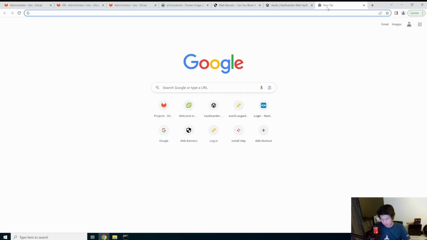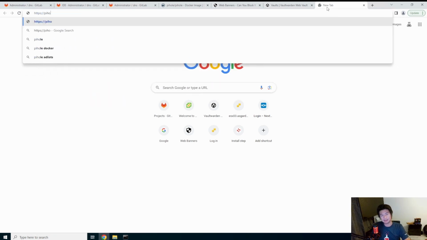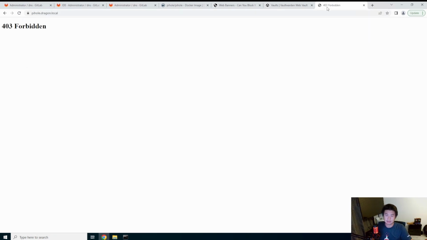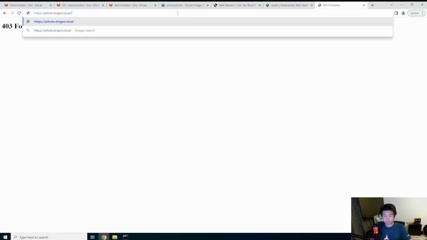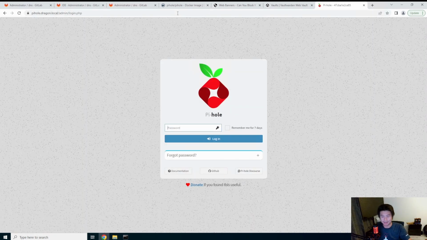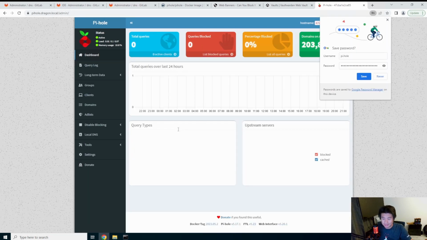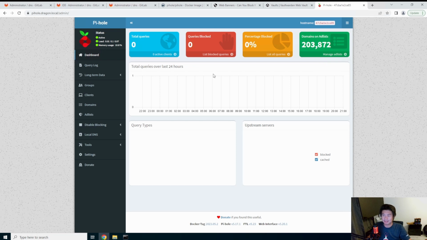And now we should actually be able to go to https://pihole.dragon.local. Okay, this is expected because on a Pihole, it actually expects you to go to /admin and not the default location. So the password is that randomly generated password. I think that's what I said, yes. So we got the randomly generated password.